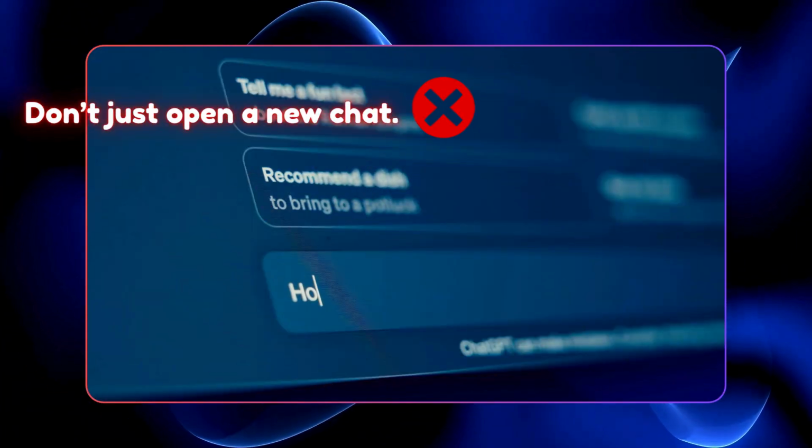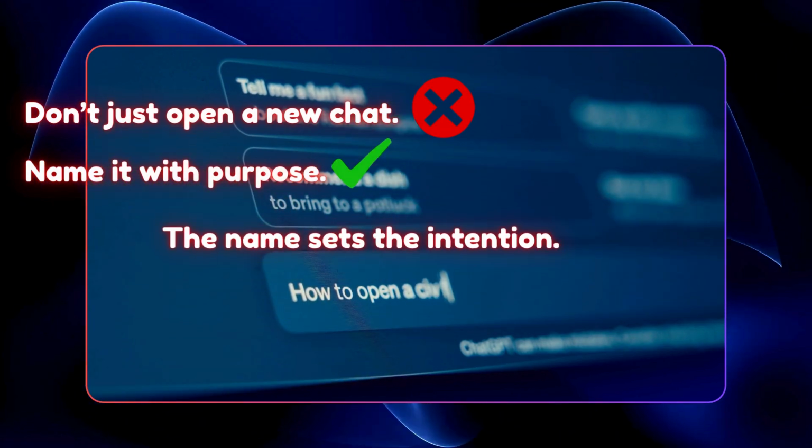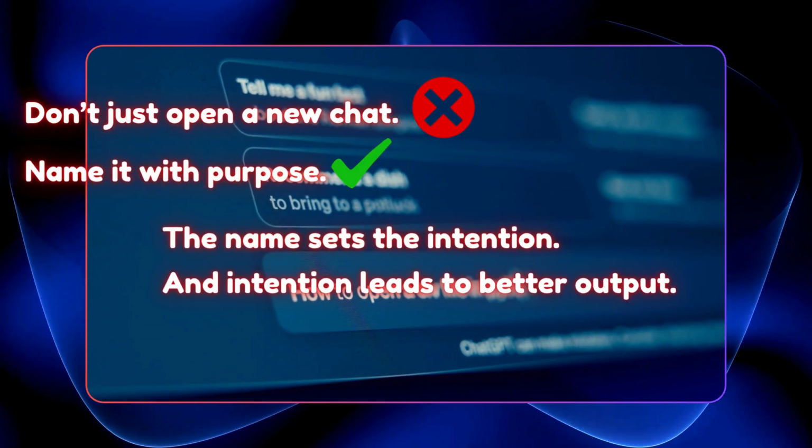So don't just open a new chat. Name it with purpose. The name sets the intention, and intention leads to better output.